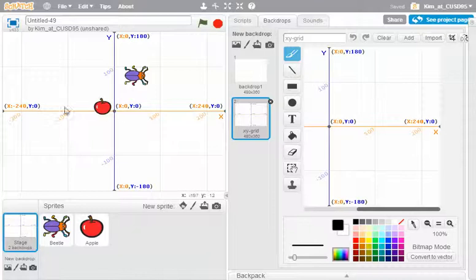The limits of the Scratch screen are written here. So the leftmost position you can go is negative 240. The rightmost is positive 240. And likewise with Y, it's 180 and negative 180.